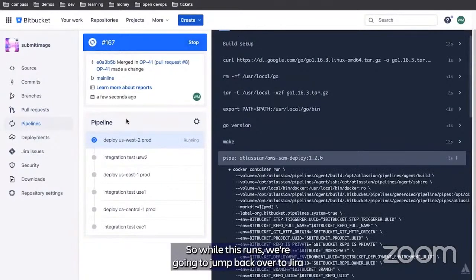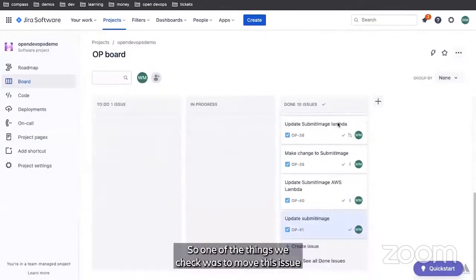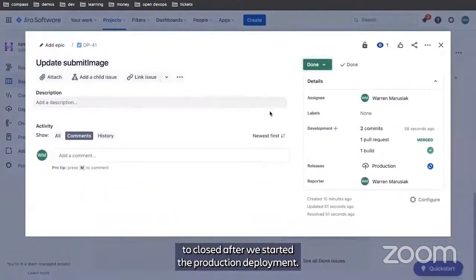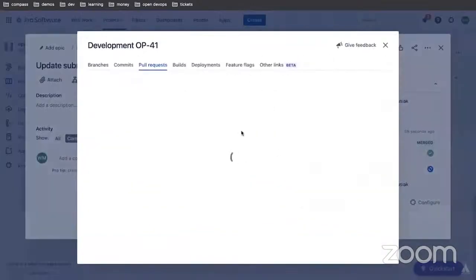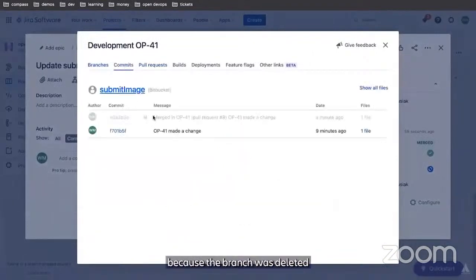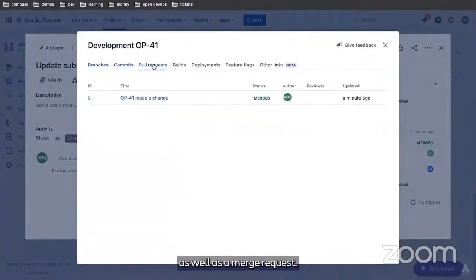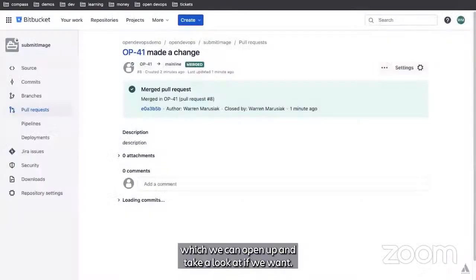So while this runs, we're going to jump back over to Jira and take a look at that ticket again. One of the things we checked was to move this issue to closed after we started the production deployment. So we've done that. Jump in here now. There are no more branches because the branch was deleted. We can see that there was the original commit as well as a merge request. We've created one pull request, which we can open up and take a look at if we want.